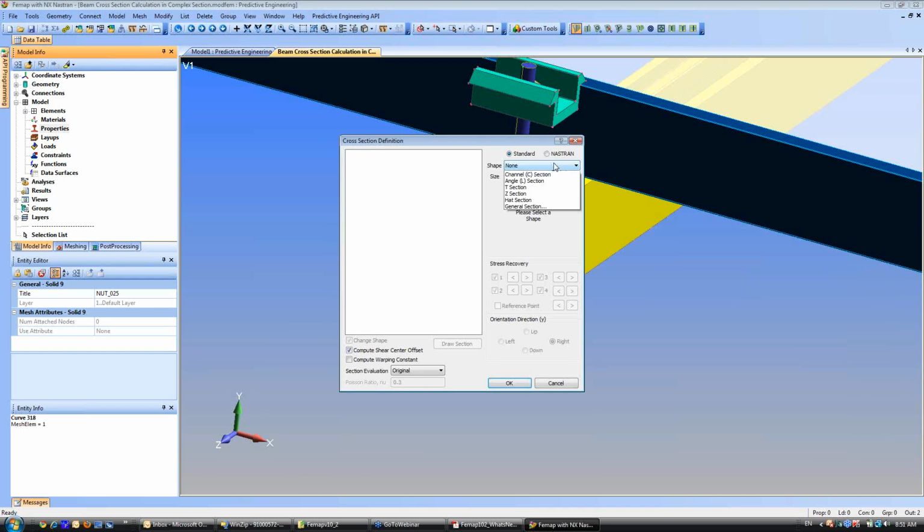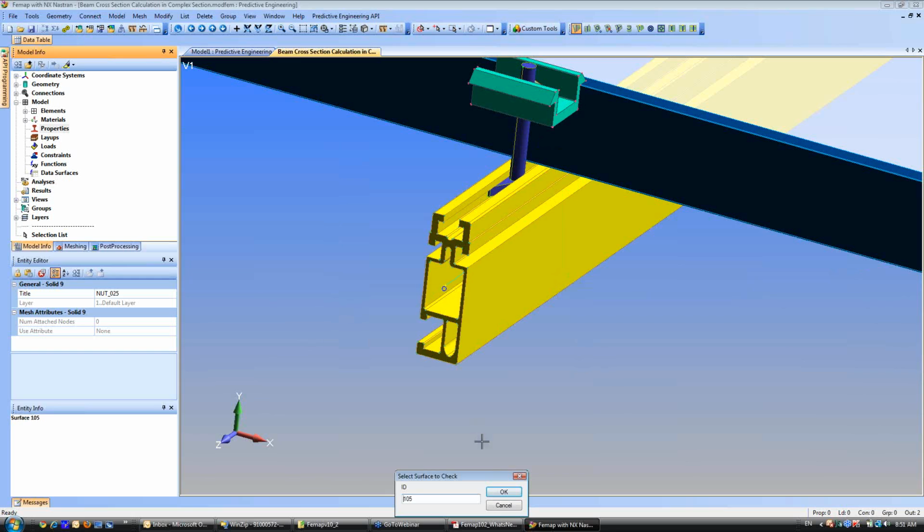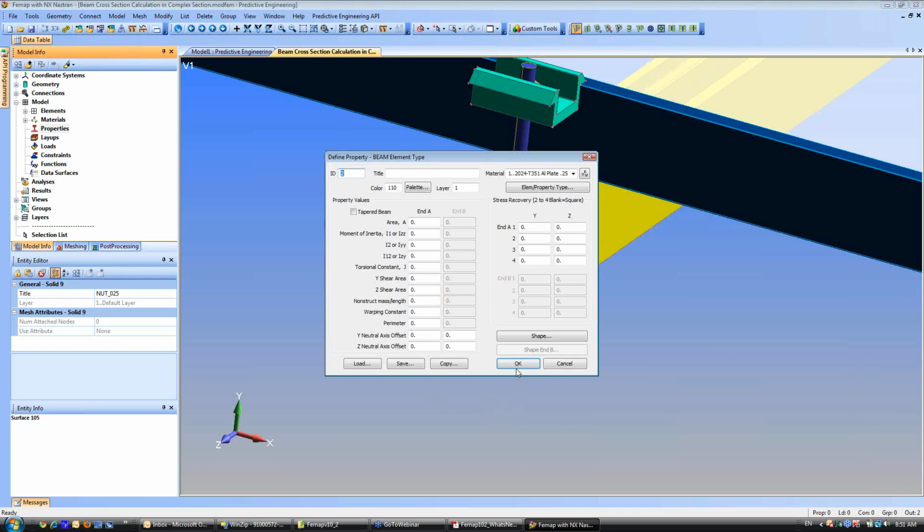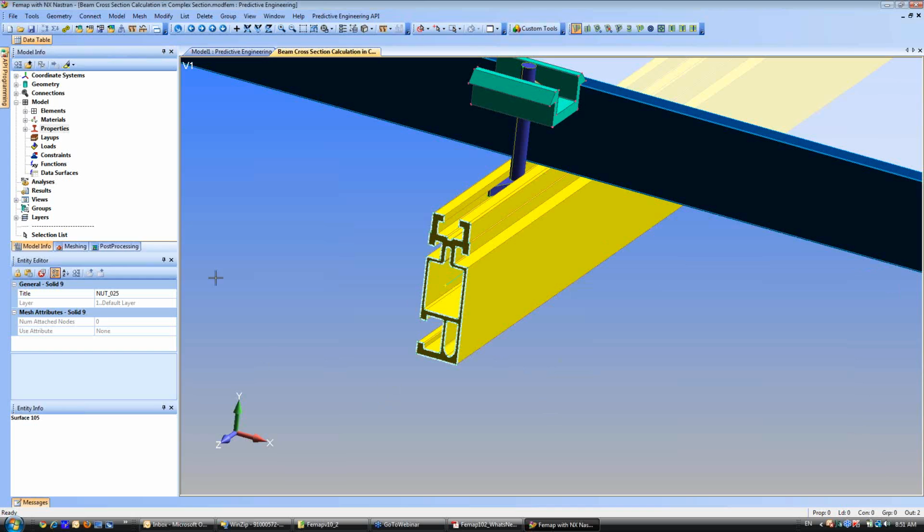The shape. General section. Surface. That's the surface. It wants an orientation direction. Let's pick one. And then it'll calculate that cross section, and it'll appear. This is the up direction there, the Y, and Z. So if you mesh it A to B, this will be the orientation. I'll click OK. OK. So we're done. We have a beam cross section.